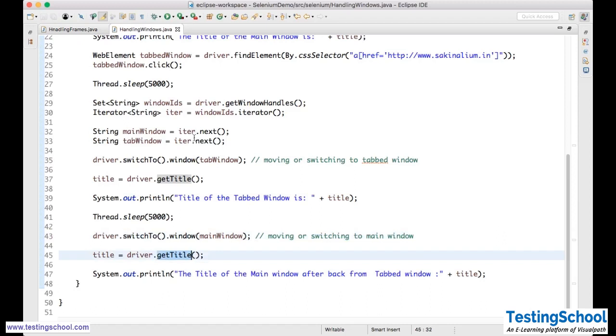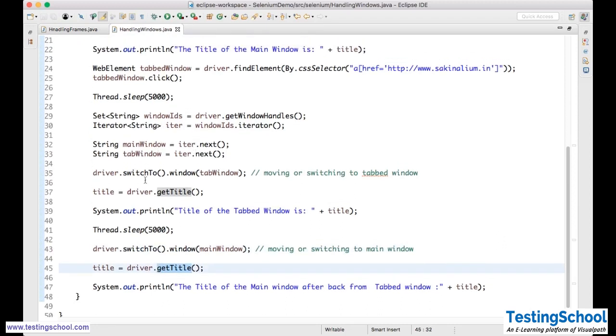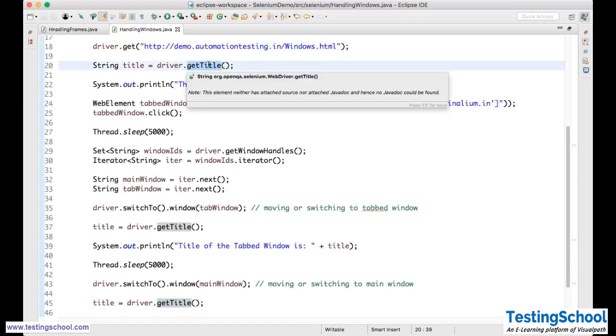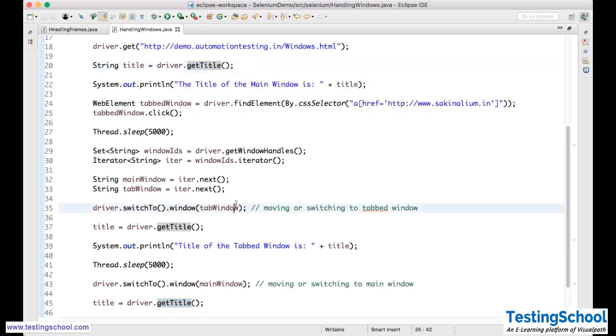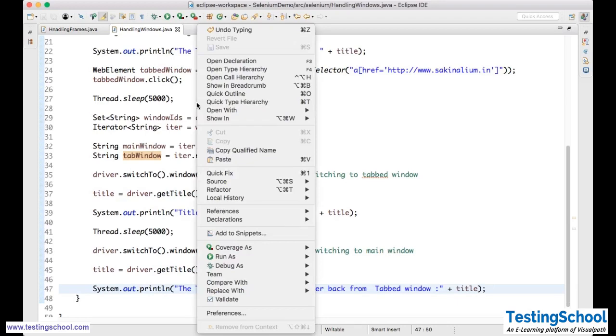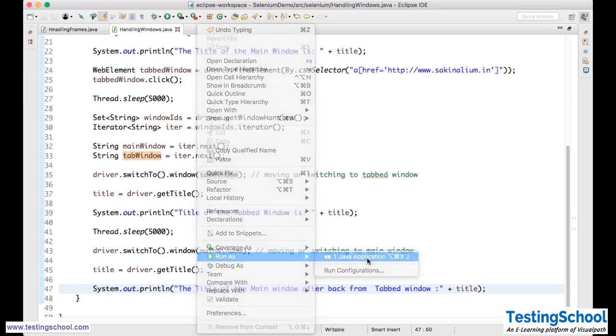So here the first time the title is frames and windows. After moving to the tabbed window, it is Selenium home, and from there, coming back to the main window, I need to get frames and windows again. Okay, now we'll give it a try to see whether it is working fine or not.